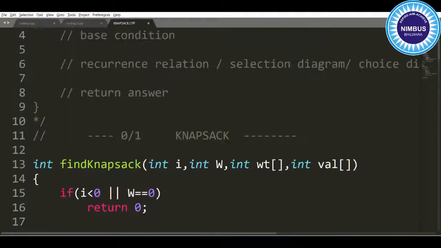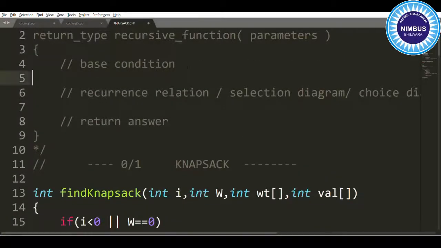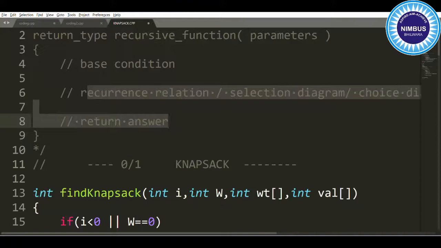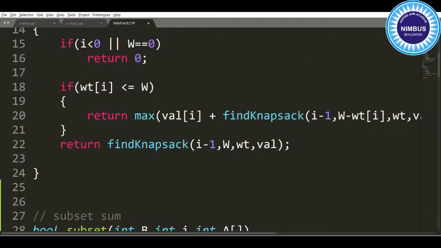But before that, you should know that any recursive function consists of a base condition, a recurrence relation, or a selection diagram, and then finally we have to return the answer that we are calculating from our recurrence relation or the selection diagram. Okay.